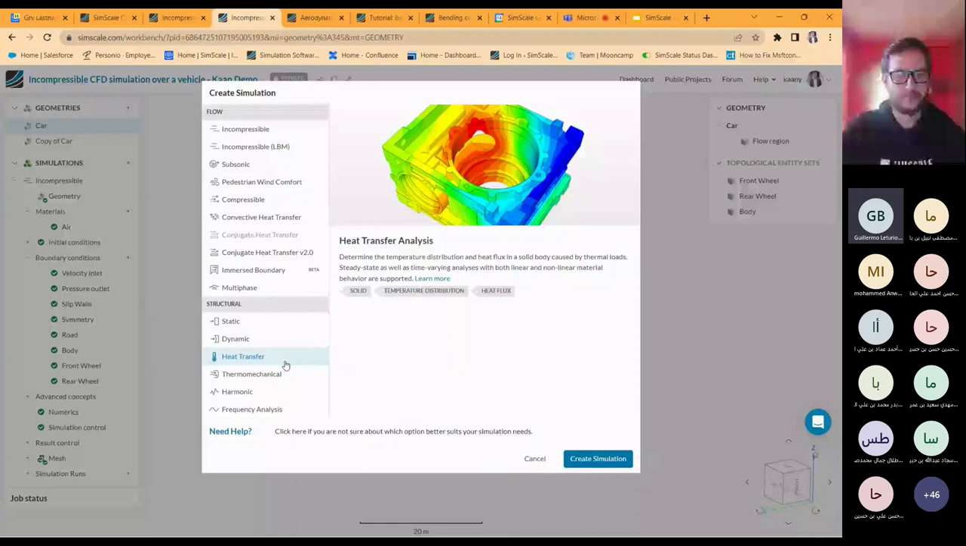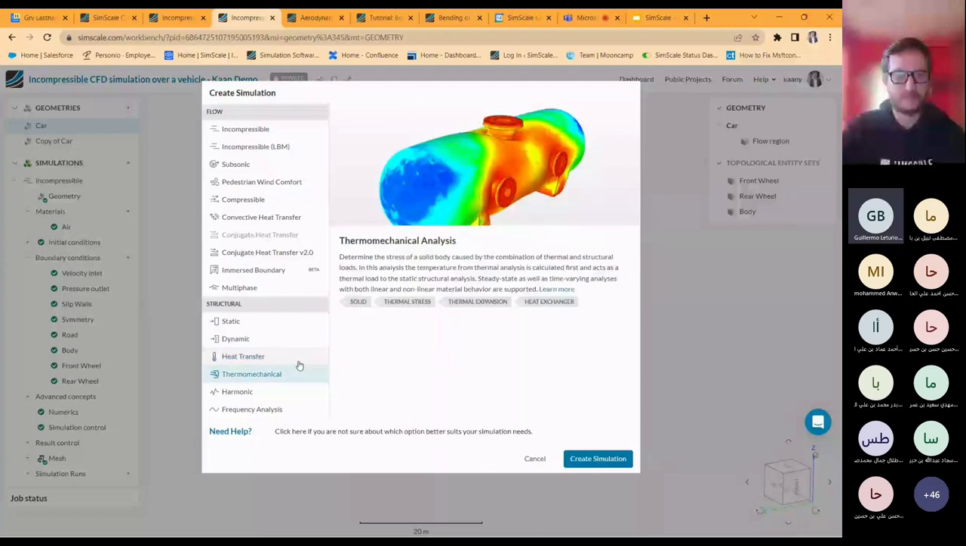And thermomechanical, so basically the stresses due to the dilatation of a solid in case the temperature changes. So this is a pressure vessel, for example. And last, you have harmonic analysis and frequency analysis. Yes. Okay. And this little need help button, I really like.